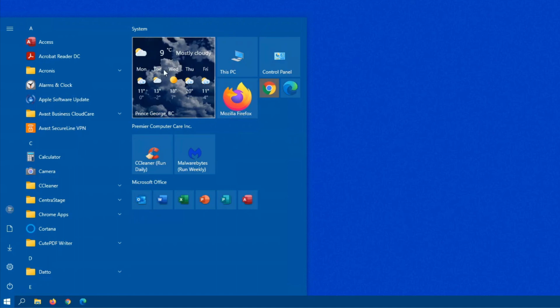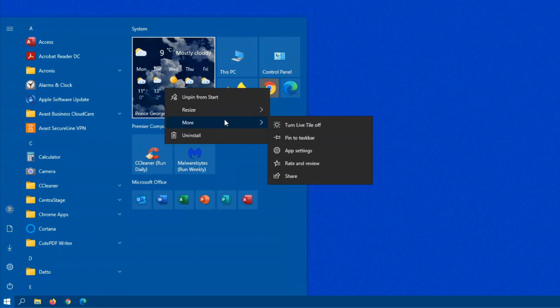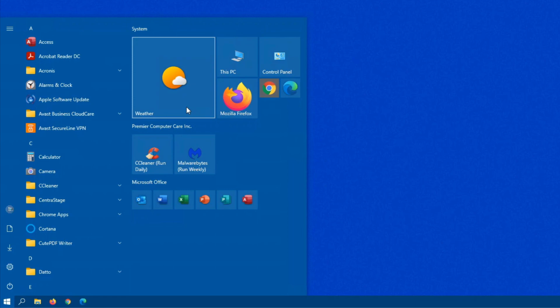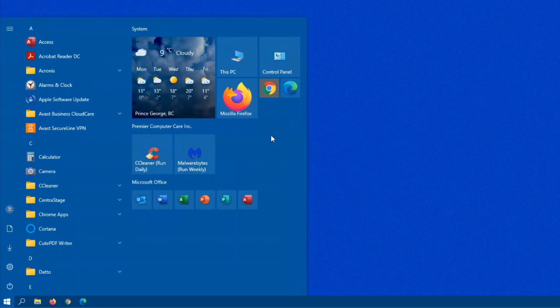You also have an option. Some of these tiles are changing, rotating, different things are flashing by, and it can get really distracting. Right click on those particular tiles and you have an option under more which says turn live tile off. So if you turn it off, it won't automatically update and keep changing on you. Personally, I like my weather one. I always turn it on so I know what the weather is.